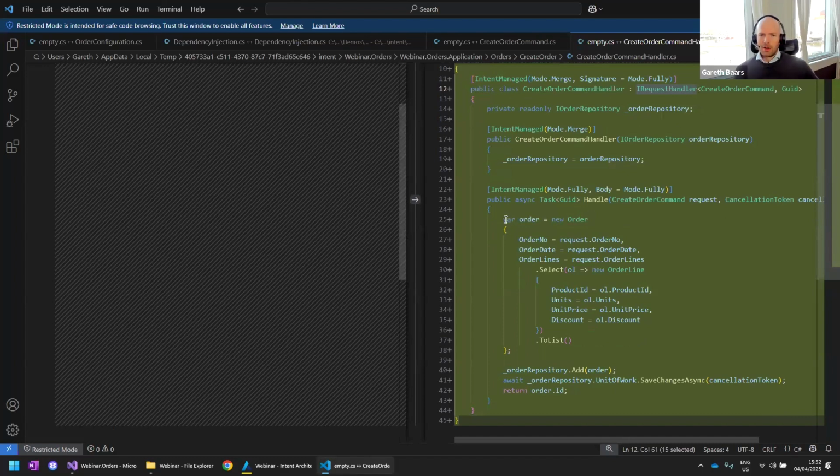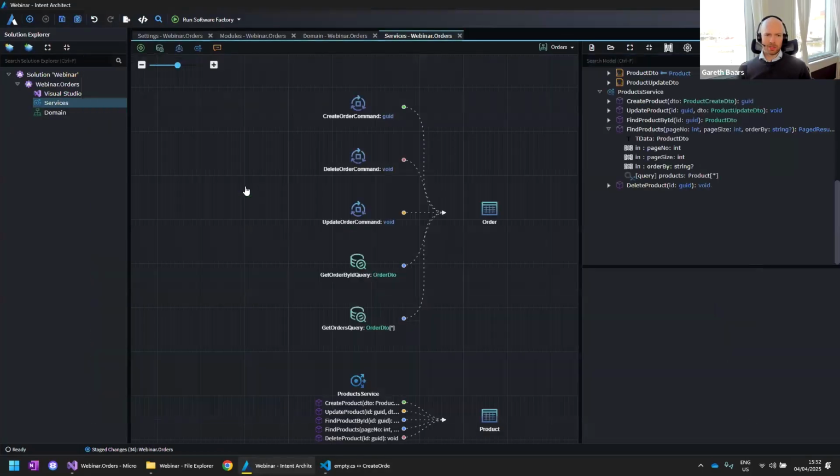All right, so by the way, you can see this is business logic, right? And it's been implemented for us. So it's creating the order, adding it to the repository, calling save changes, and returning the ID. And you may be wondering, well, where did that business logic pattern come from exactly? And let me just show you guys how this works in a bit more detail.